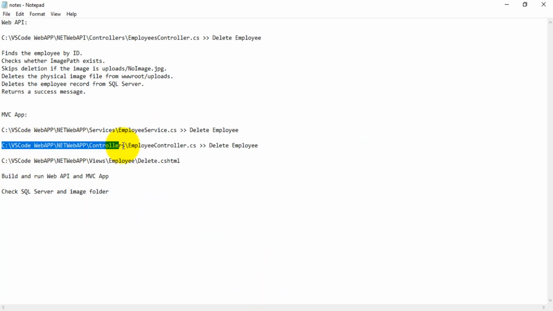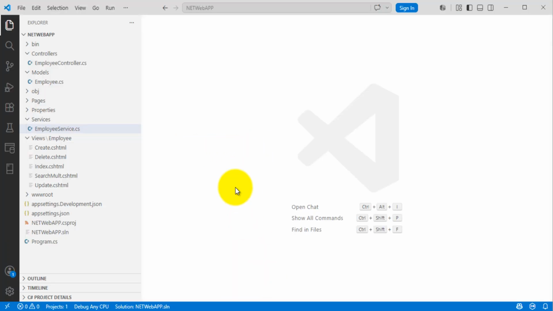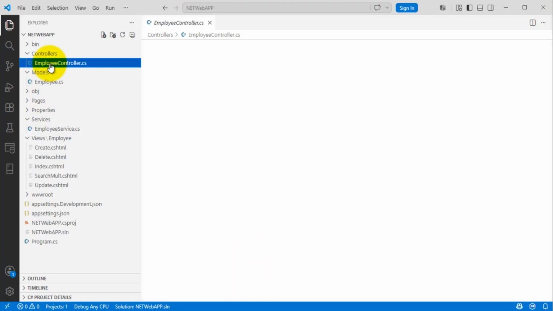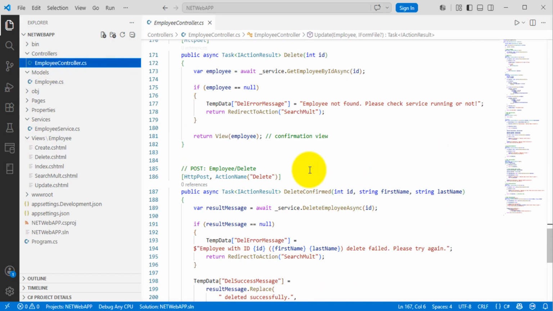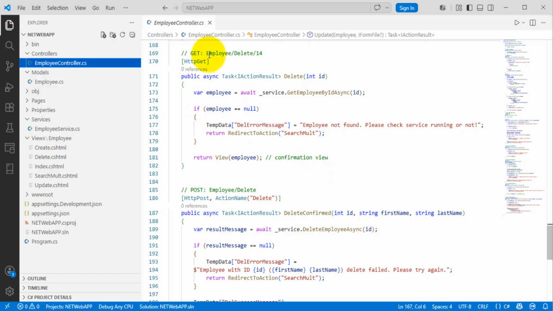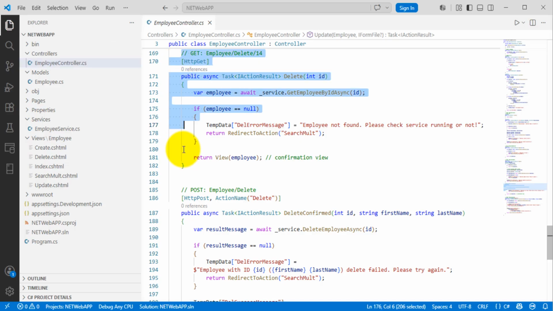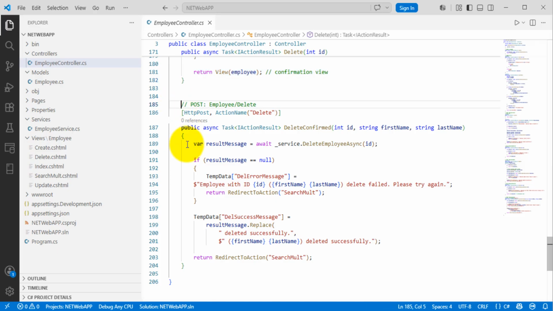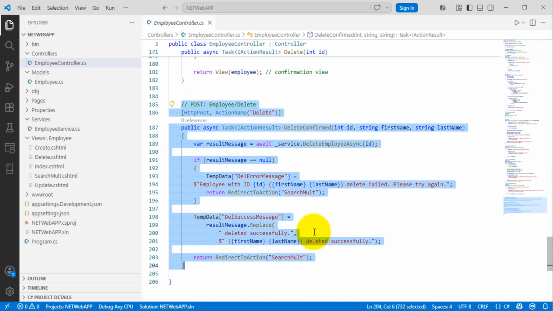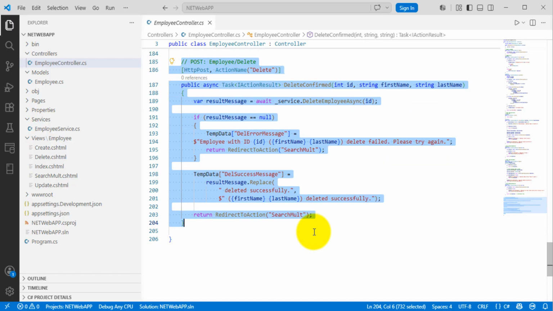Next one is the MVC controller, employee controller.cs file, delete employee. I'll go to ASP.NET Core MVC. So in the employee controller.cs file, here, this is the HTTP get and HTTP post for the delete operation. So this code is as it is, no need to change for HTTP get, and the same for HTTP post for the delete operation, no need to change for deleting the image. So this is the existing method as well, no need to change anything here.